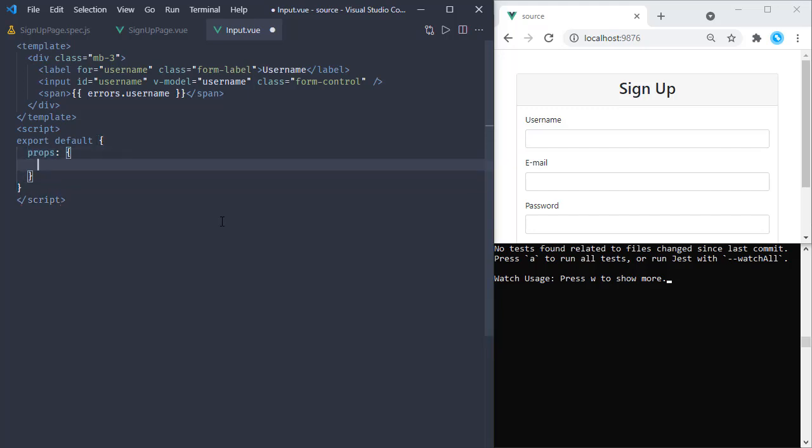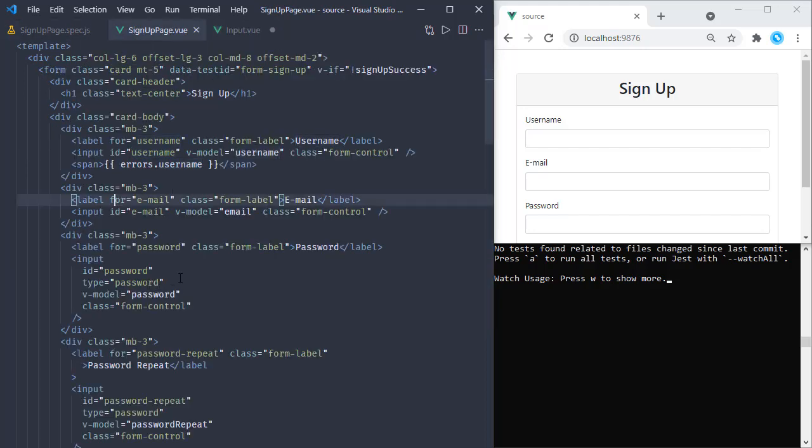the properties of, let's call this one label. And we define the type of this label, and this is going to be a string. And let's replace this username with the label we are going to receive in the props. And the next one is this part, this for and the ID. We are associating this label with this input by using this ID in the for attribute of the label. And we are doing the same thing for other inputs and labels.